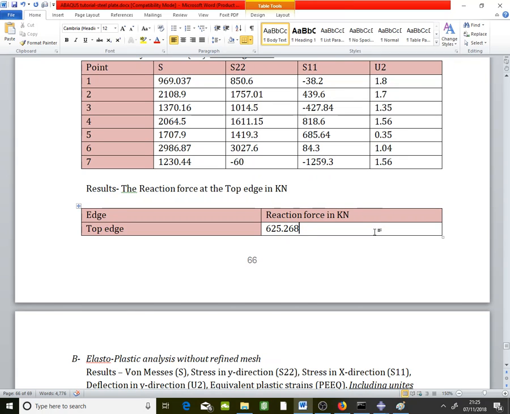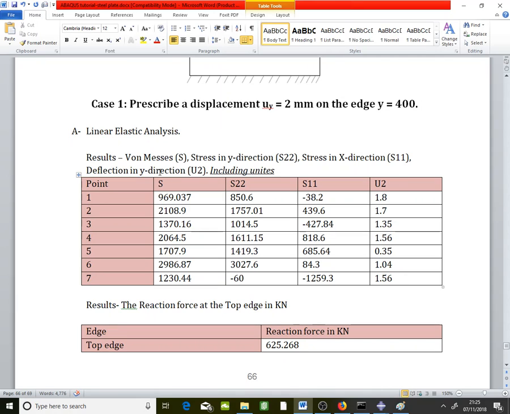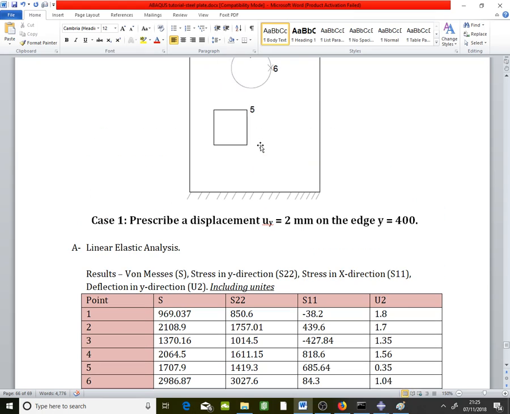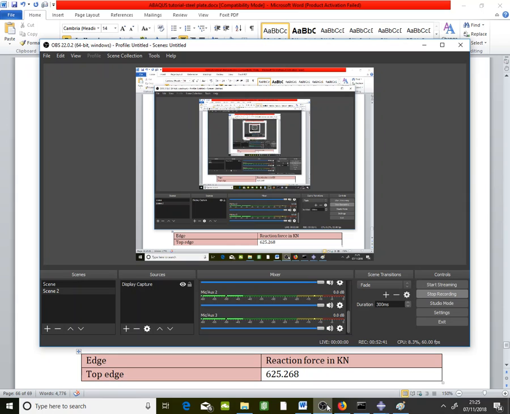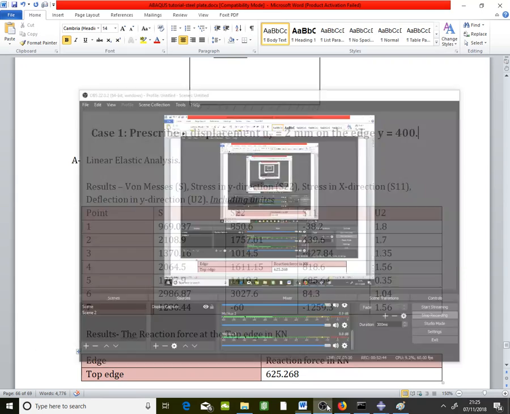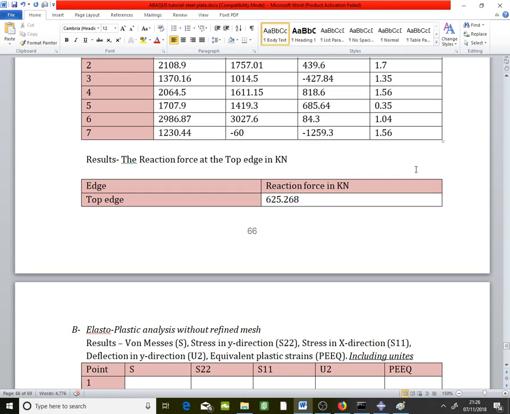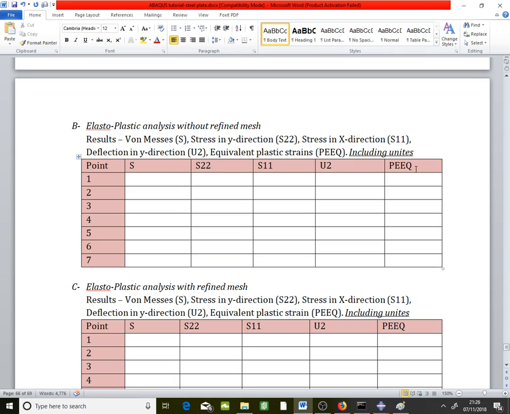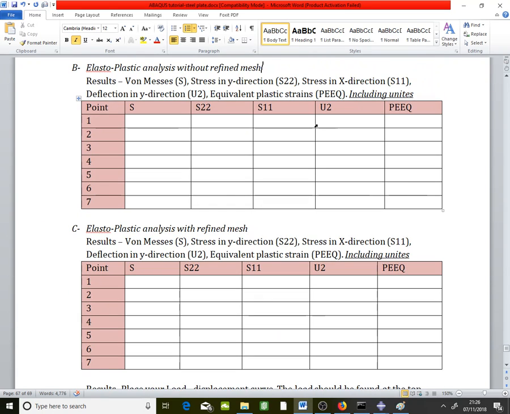So in this way we finish the first part of the tutorial, a linear elastic analysis for prescribed displacement. It's about 1 hour now, so my advice to you is to repeat the whole process. Next week, or in another video, we will do elastoplastic analysis with refined and unrefined displacement. After that we will finish this.